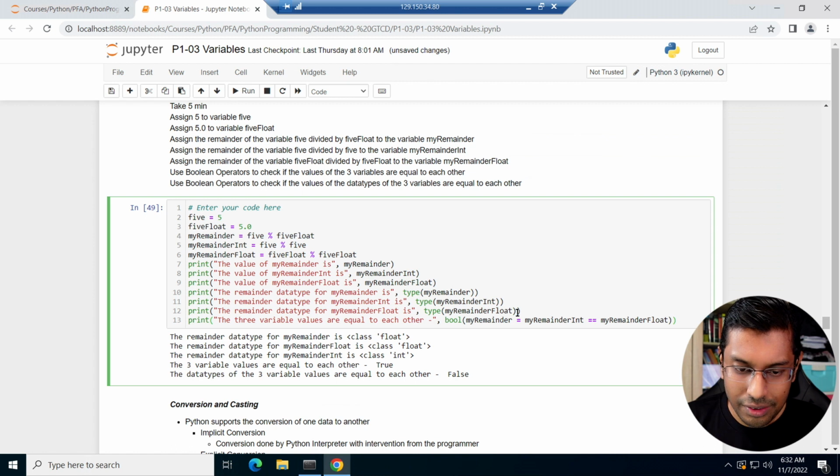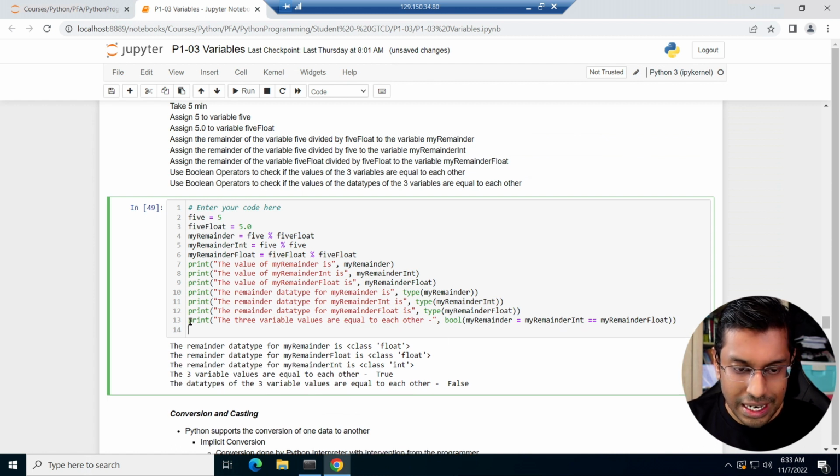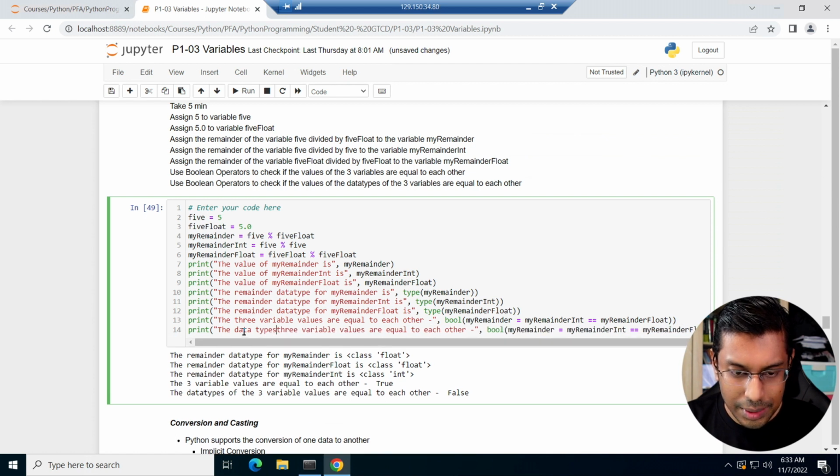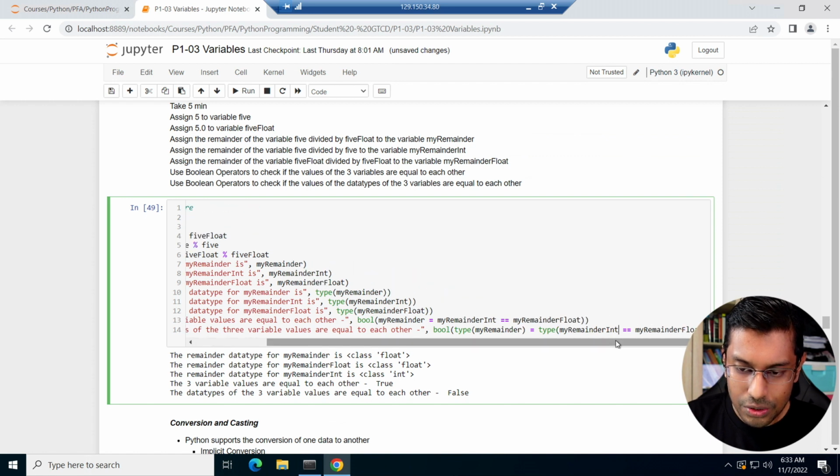That's it, right? And we also want to do the same for the data type. So I'll just copy this instead of typing it again, and paste it. So the data types of the three variables are equal to each other. Let's put a type in front of each of these. So type of my remainder equals to, see, I put types, so it's wrong. It should be in green, so it's type, right? The type should be in green because type is a function. Here also it should come out as green, and here also it should be a type.